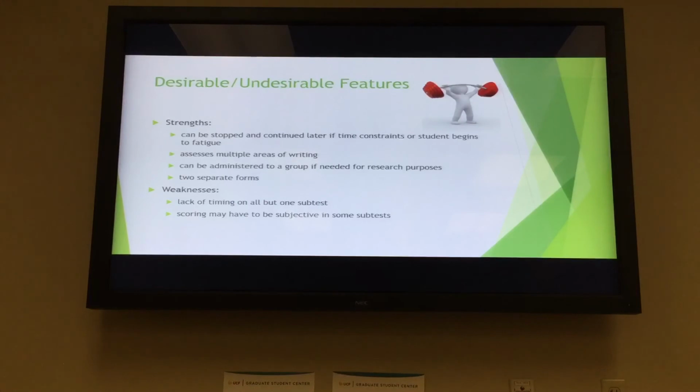It can be administered to a group. The manual mentioned that this may be done for research purposes, but as I mentioned before, it's usually going to be measured on an individual. And it does have 2 separate forms, which could be good for test retest, and that's helpful when you're using it as like a benchmark type assessment.